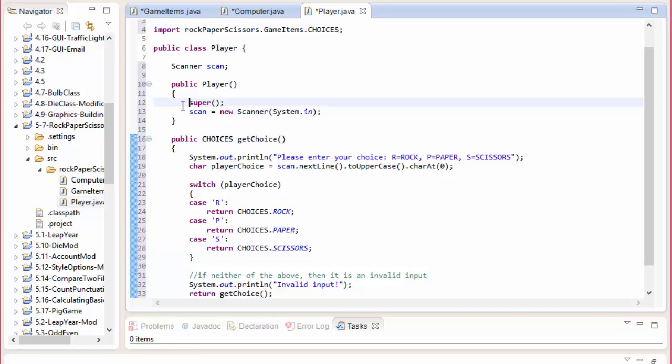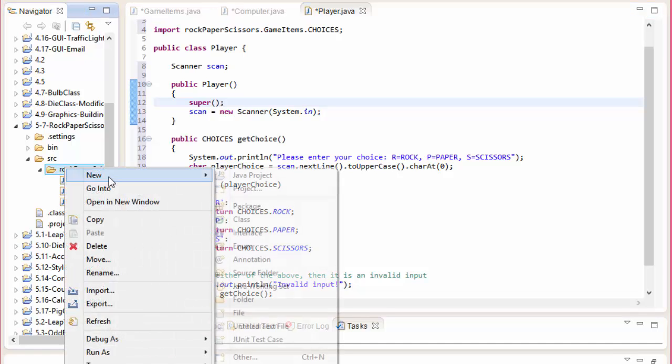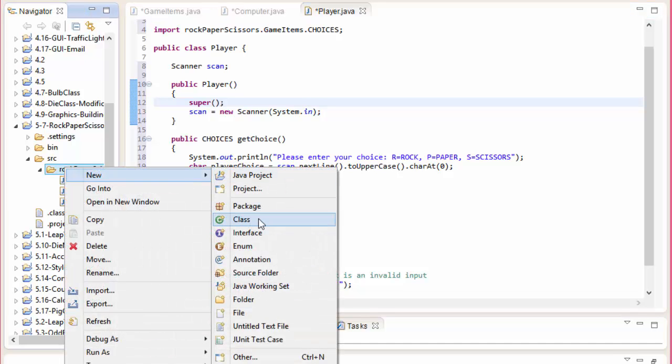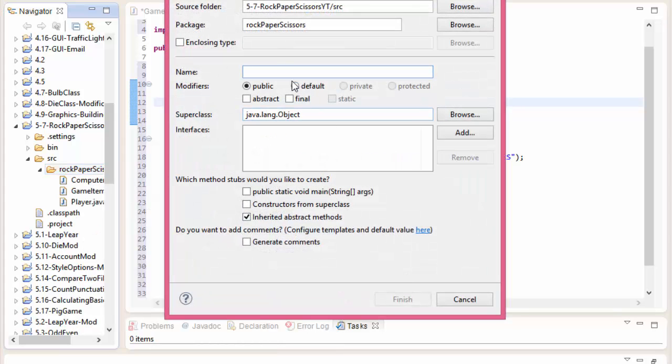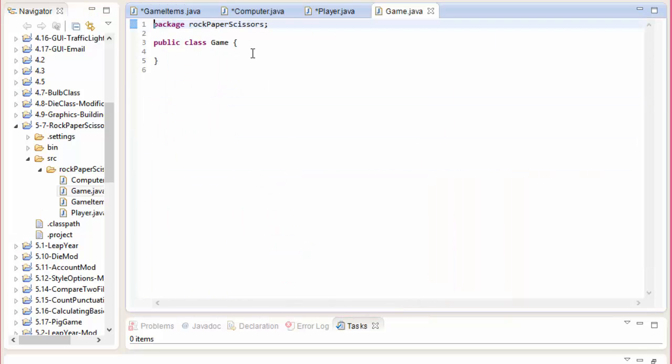Okay, I think this might be all for the player. So now we need some kind of game class, something that will hold the actual evaluation, or comparison, of the input from the player and the random choice of the computer. So I will create a class called Game.